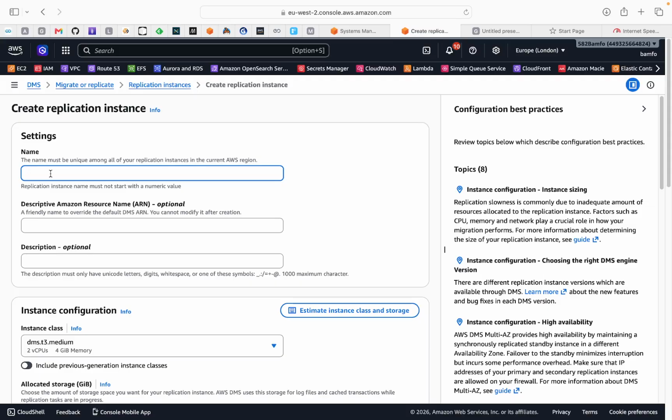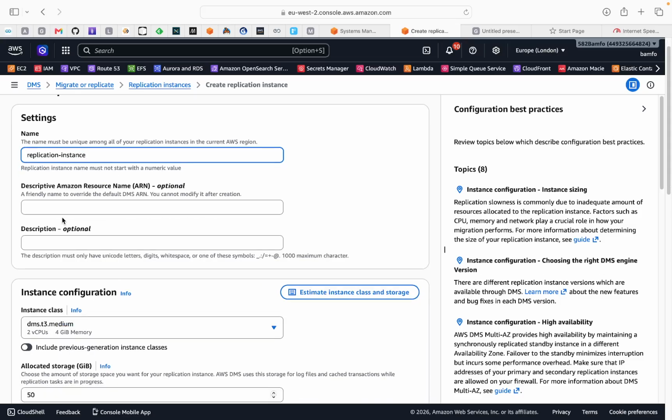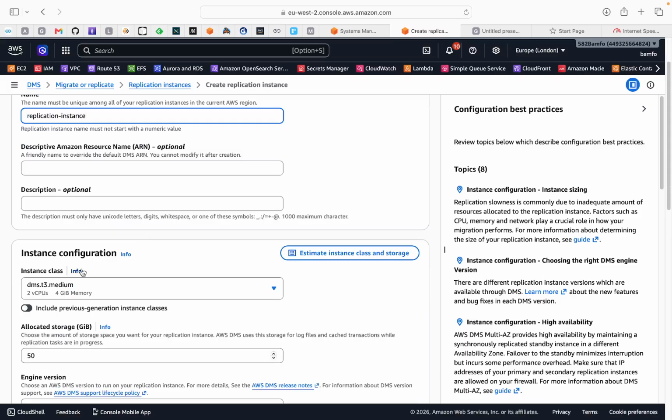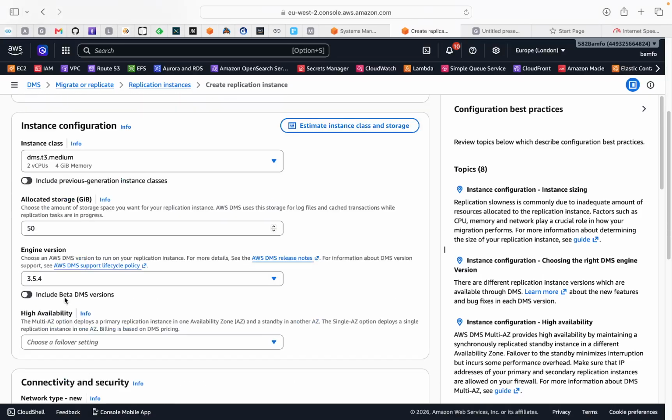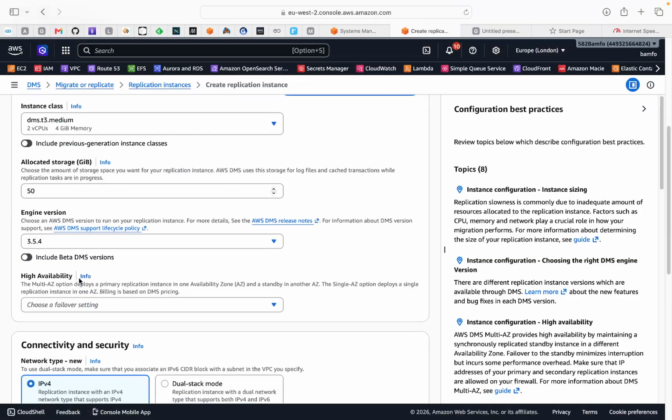So let's call it application instance. That will do. Okay, can leave everything the way it is, and then let's pick how powerful we want this instance to be. This is fine. Let's leave everything the way it is. Allocation, leave the way it is. Leave the engine the way it is.